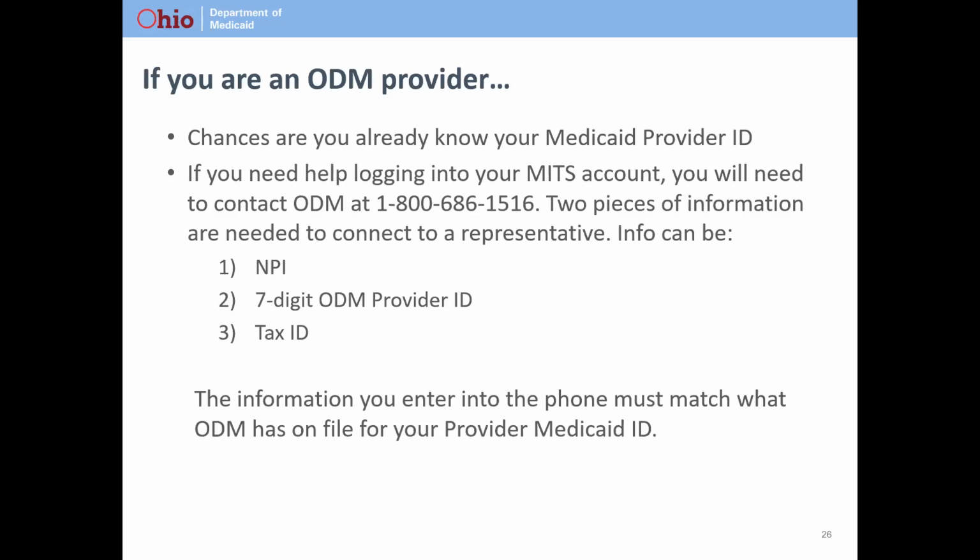Just keep in mind that the information you enter into the phone to identify who you are as a provider must match what ODM has on file for your Provider Medicaid ID. That's how they verify who you are.